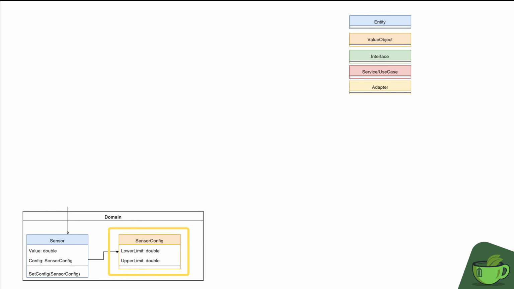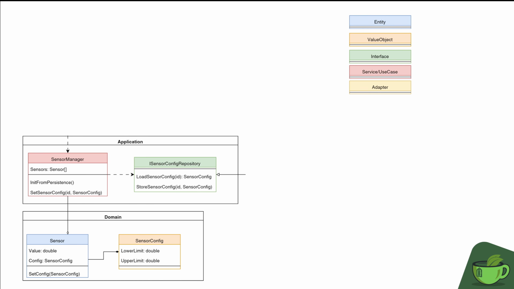So, what we're going to talk about today is this innocent-looking sensor config. But first, let's sketch out the other relevant parts of the system. The application layer contains a sensor manager, which holds the sensor objects in memory. On system startup, it initializes them based on some persisted configurations. Of course, it doesn't directly implement a persistence mechanism, as this is the responsibility of an adapter in the adapters layer. Instead, we define an interface called ISensorConfigRepository, which is a port that the sensor manager can depend on. The manager also provides a public method for setting the configuration of a certain sensor.